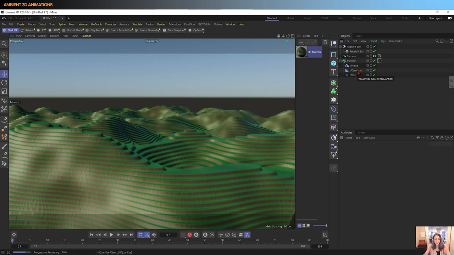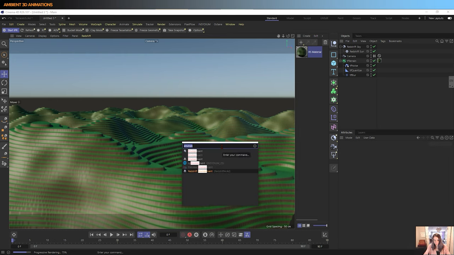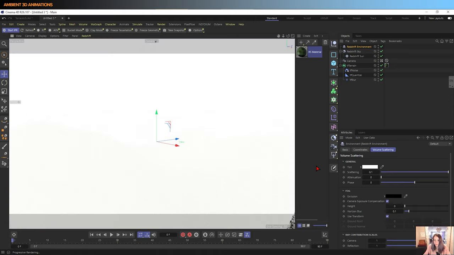So now we're going to talk a little bit about the Redshift environment. In order to pull that up, I'm going to hit Shift-C, and then that pulls up the command manager, and then you can search for whatever you want to find. So I'll look for environment by typing it in, and then I'll see the Redshift environment option down here, and I'll click on that. And it will add it into our scene.